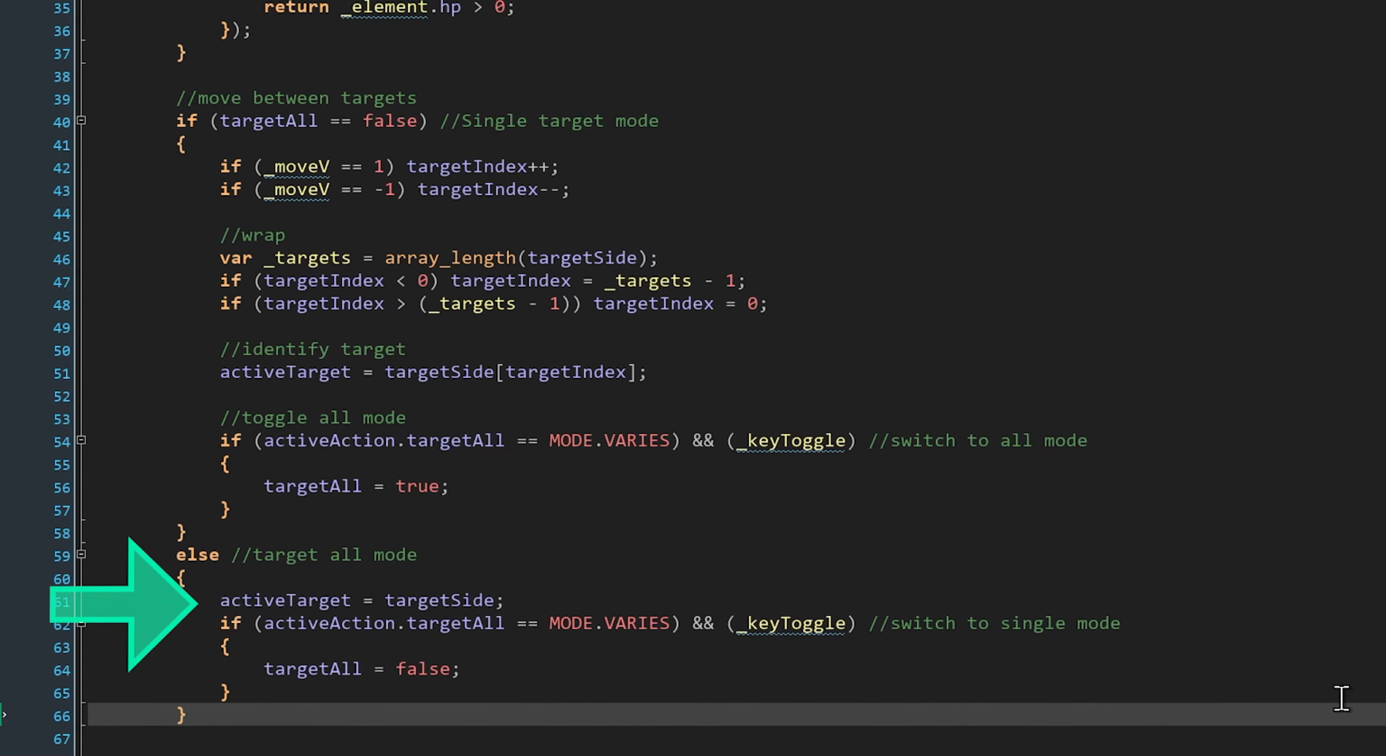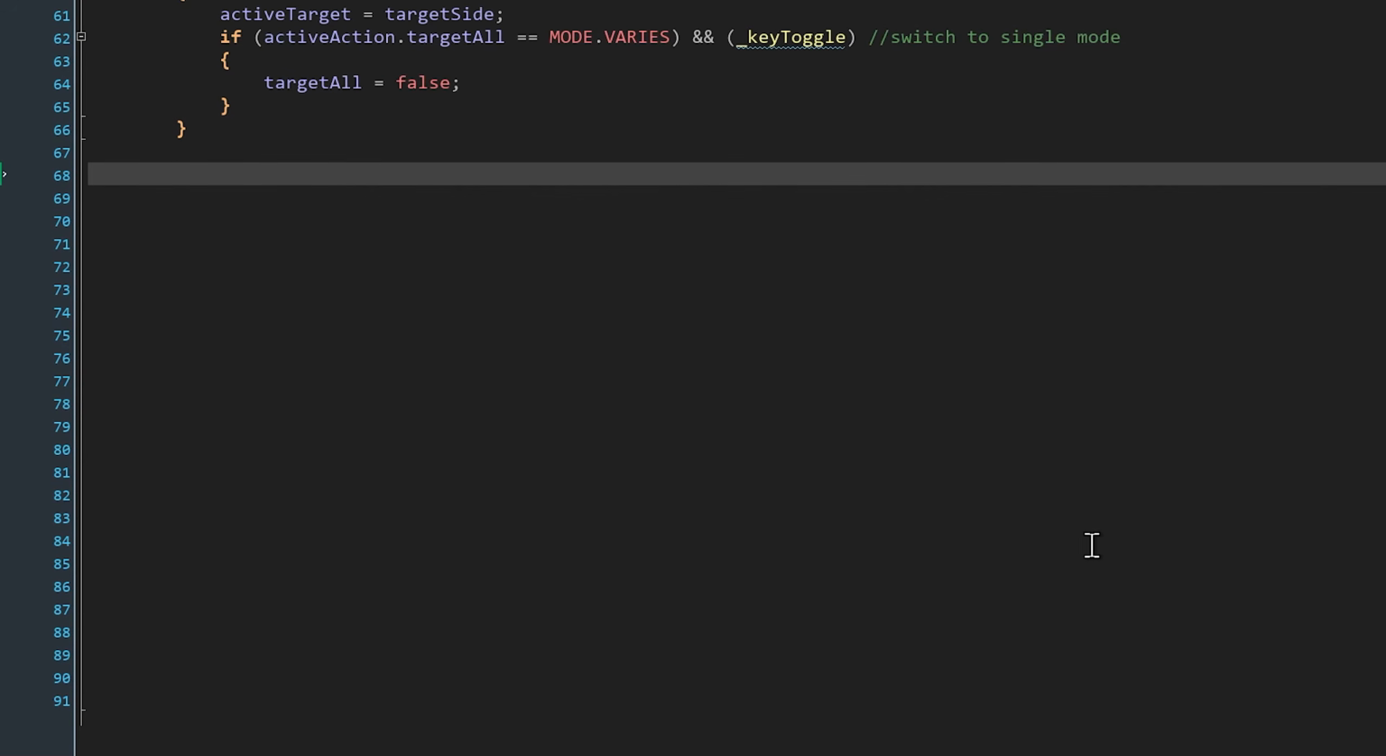If we're in target all mode, we simply set active target to point at the whole array being pointed at by target side, which in this case of enemies will still exclude any dead enemies. We also include the same toggle to swap back to single target mode if the action allows it. That's targeting itself done. Now we just need to confirm or cancel the action.